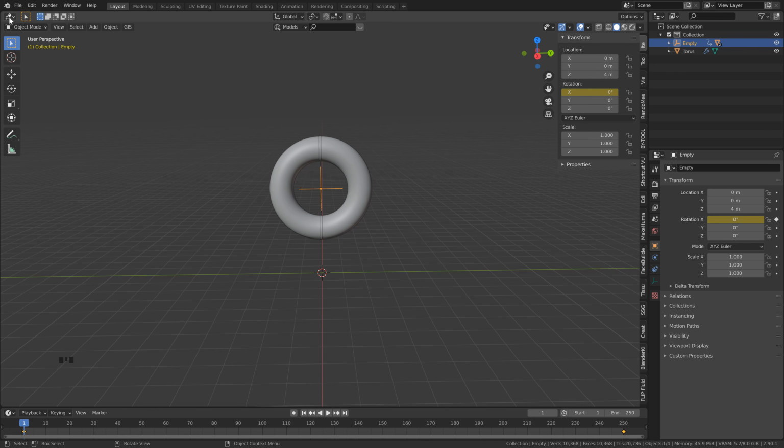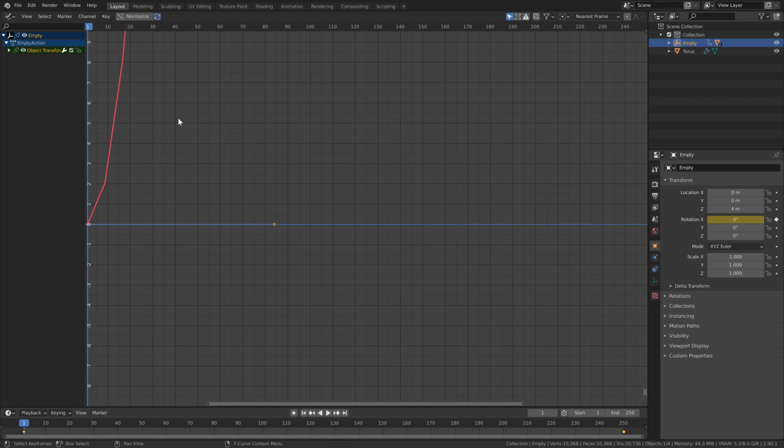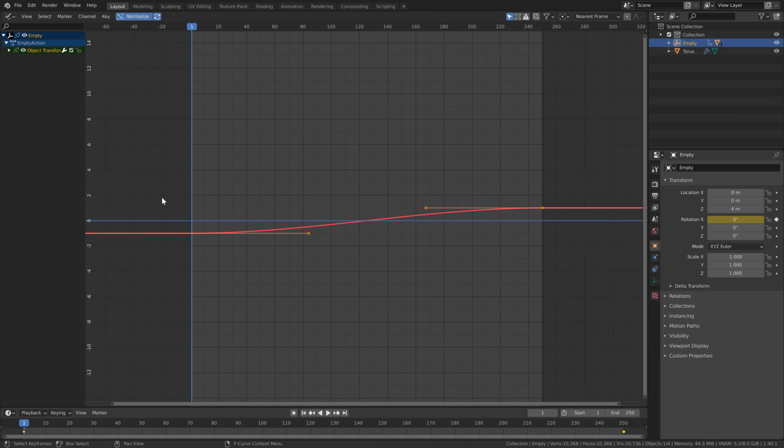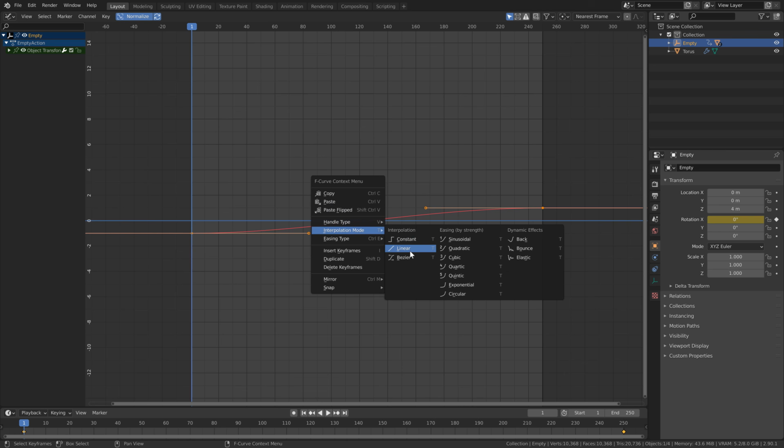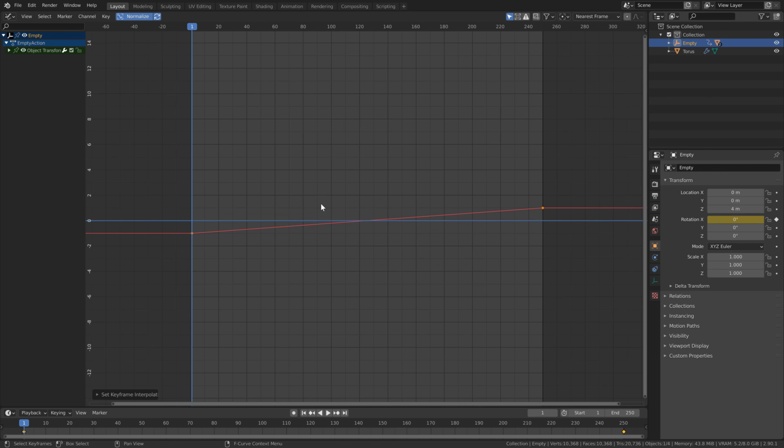So up on the top left here, we can just click on the editor type and go to the graph editor. Up here, click normalize just so that our wave is manageable in the viewport. Then just make sure that you have everything selected by hitting A. Then you can either right click, go to interpolation mode and click linear, or you can hit T and just click linear that way. Now you see that we've got a constant increase.